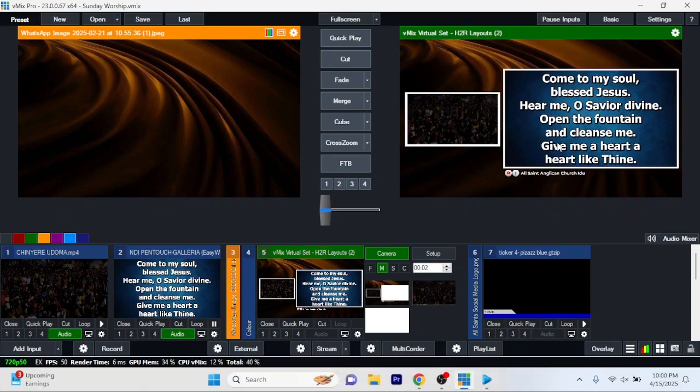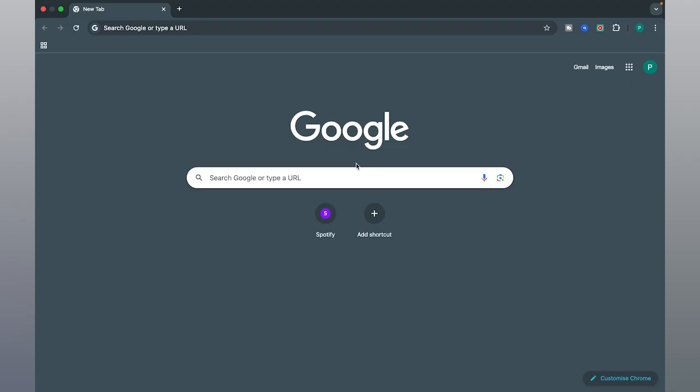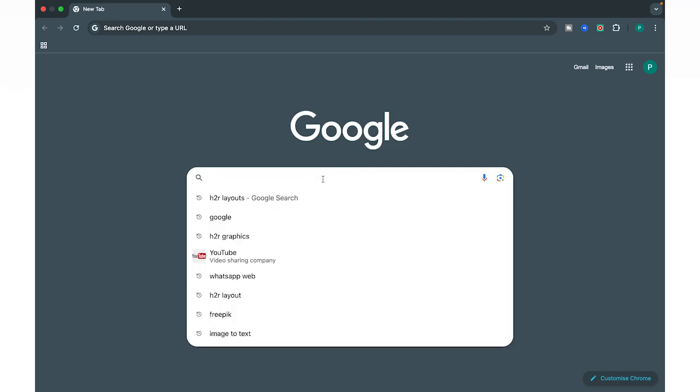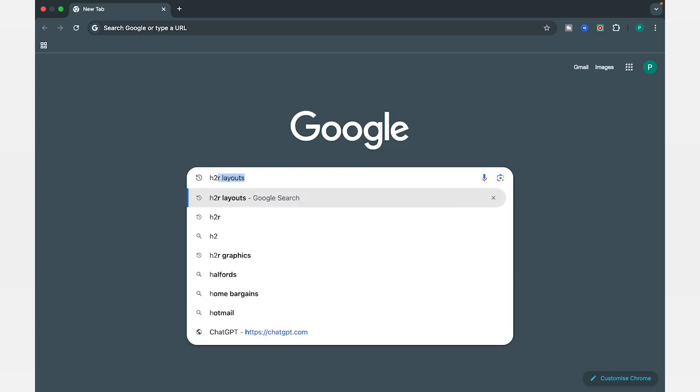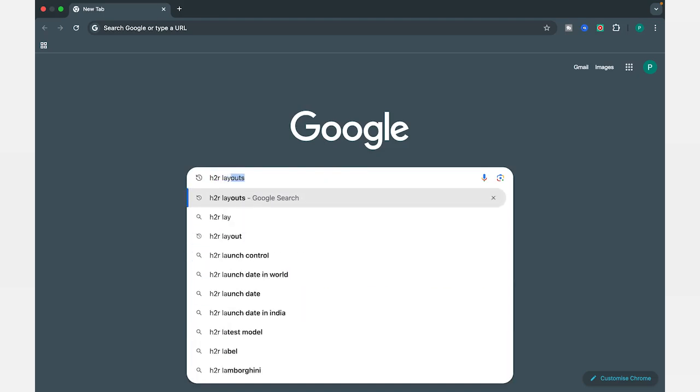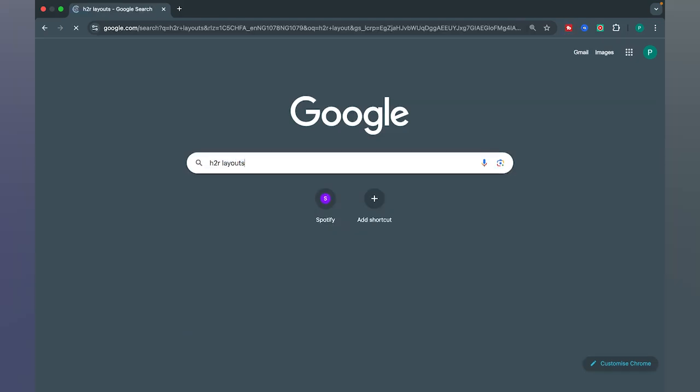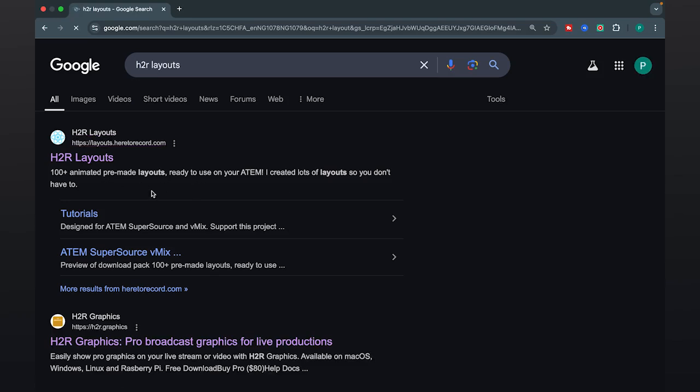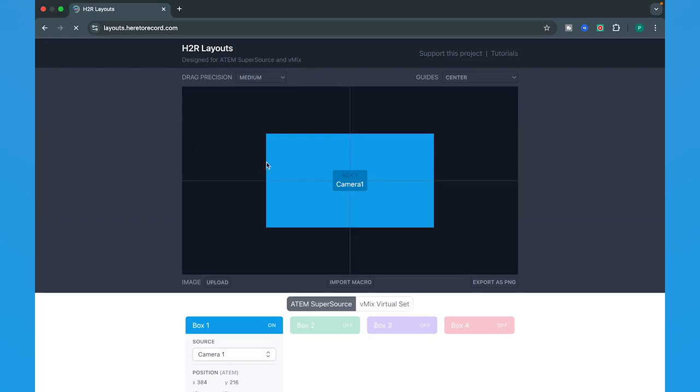So let's go ahead and let me show you how this is done. First thing first, to get that started, come over to any browser of your choice and search for H2R layout. That is the site we'll be using to create it, and it is very simple. So follow me alongside. Here on the first one that says H2R, which is here to record, click on it. If it doesn't bring you to this platform, then that means you're in the wrong place.